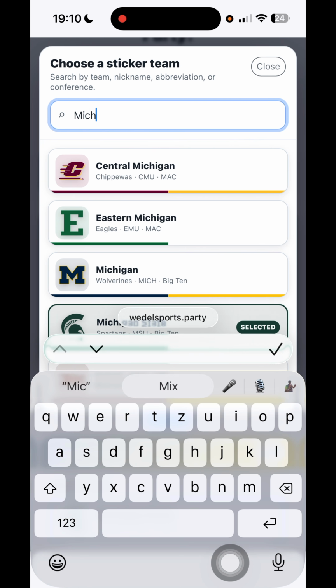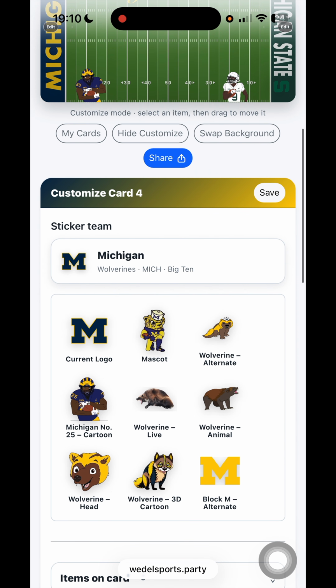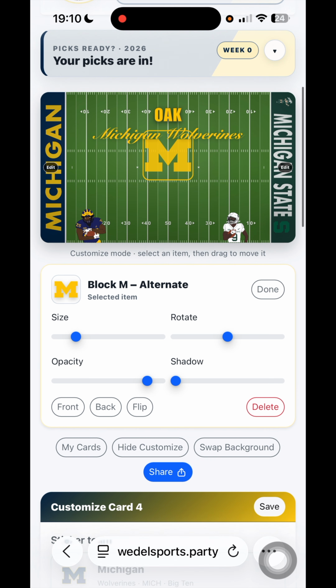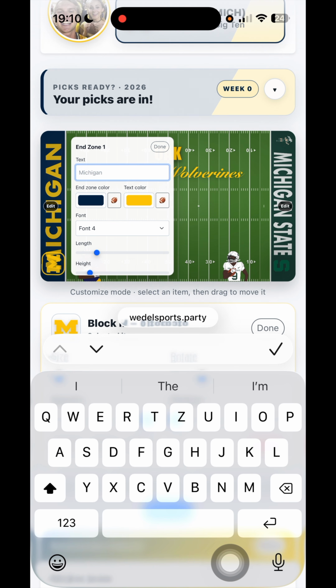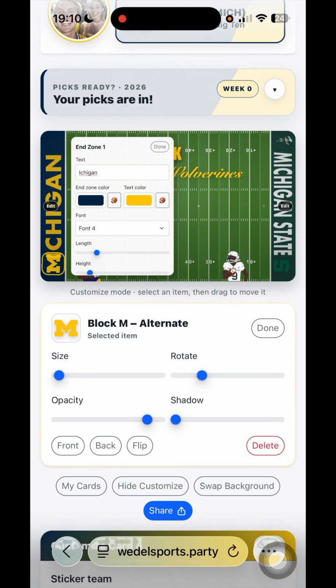I'm going to come over to this Michigan side and do some Michigan stickers by searching for Michigan. Let's see. I like the Maize Block M. That's always a classic. I'm going to rotate that one. And I'm going to pull it over here, change the size a little bit. And you know what? I actually got an idea here. I'm going to make this say Ishigan instead and utilize that block M.